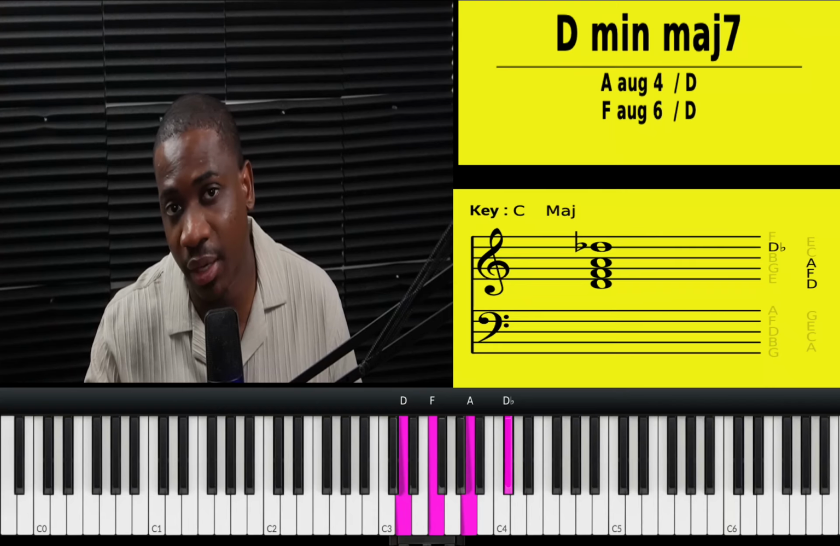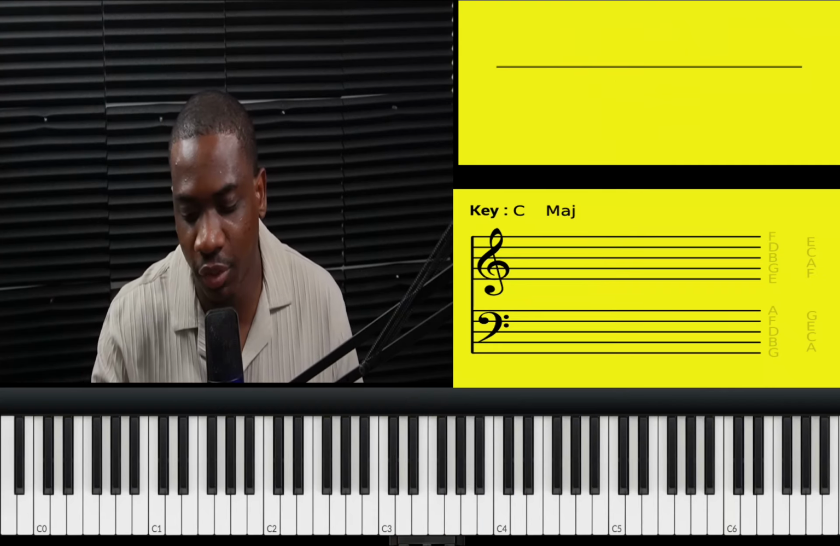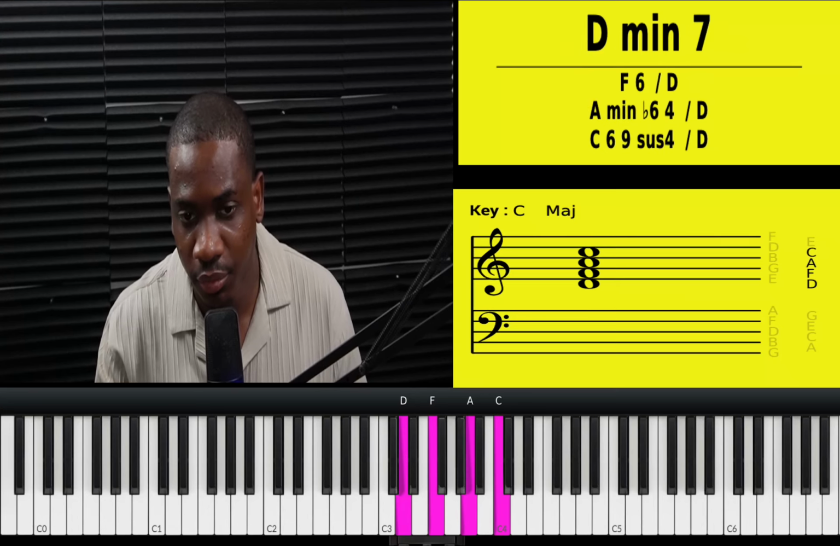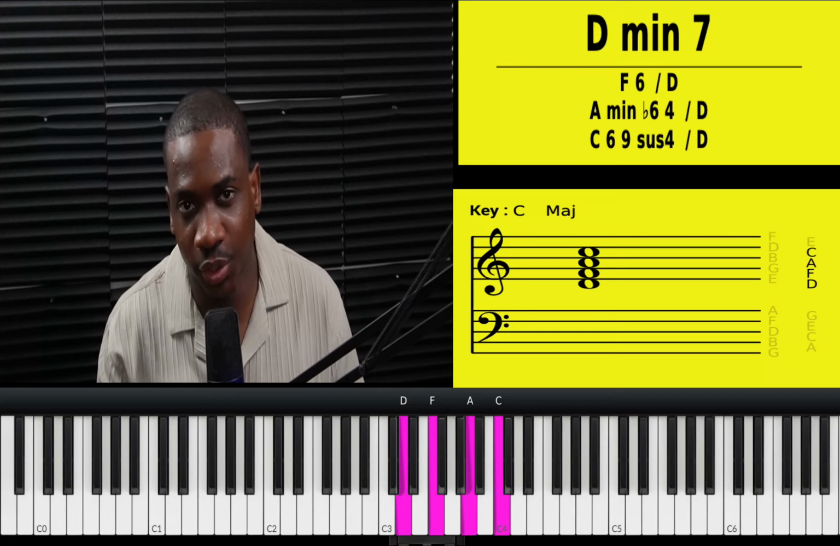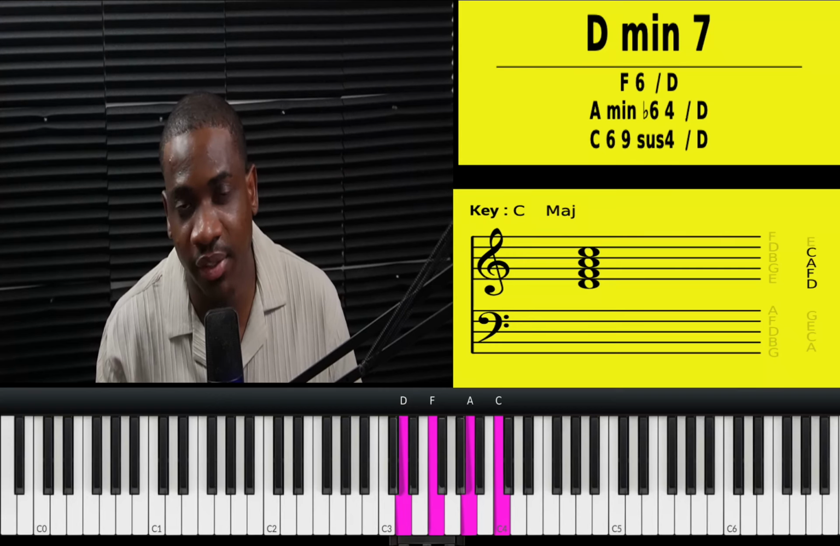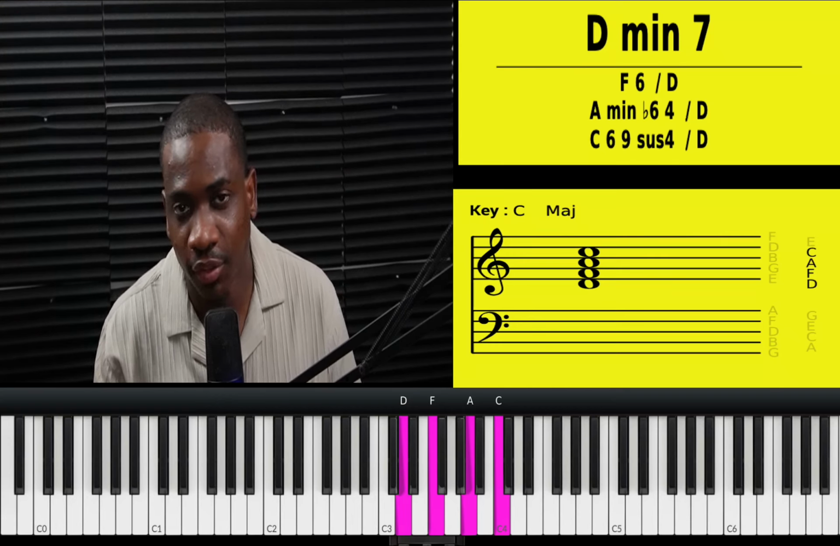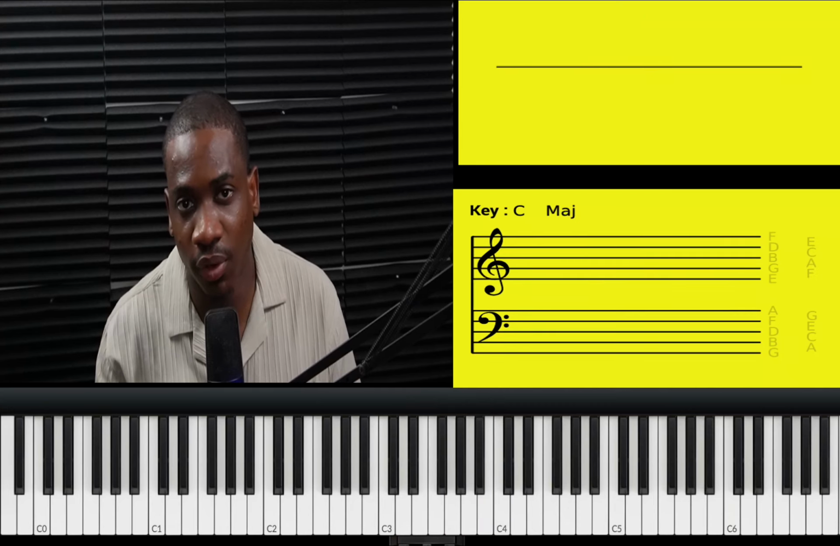But what am I doing right now? I'm flattening it, going back half a step. So it goes like this: 1, flat 3, 5, flat 7. That's the structure or sequence for a minor seventh. So you apply the same structure or sequence, 1, flat 3, 5, and flat 7.